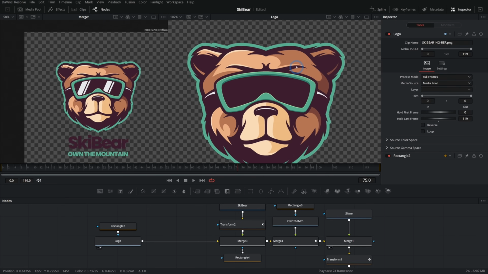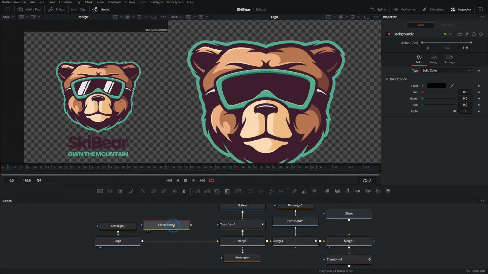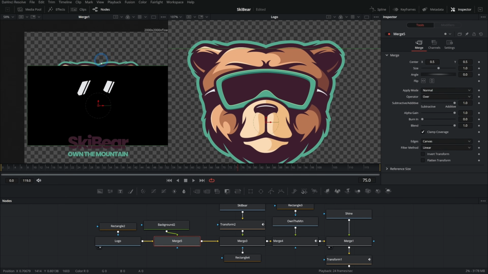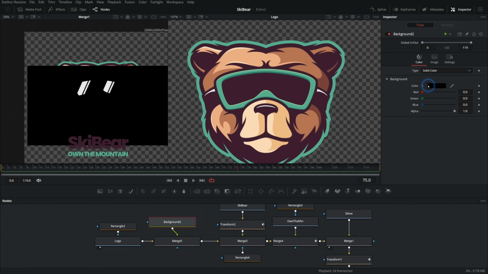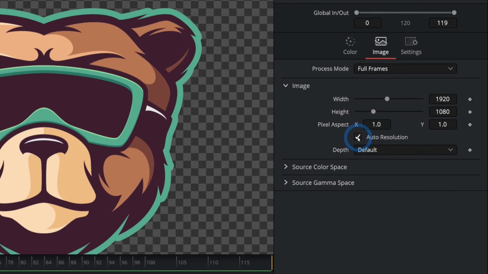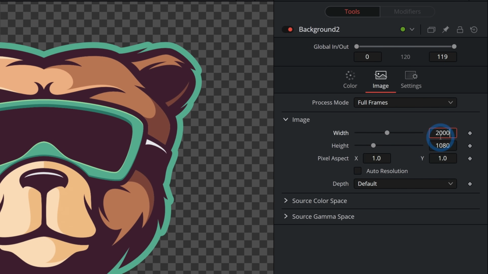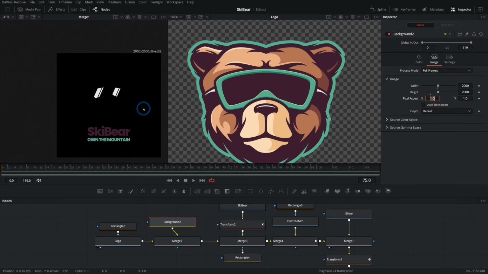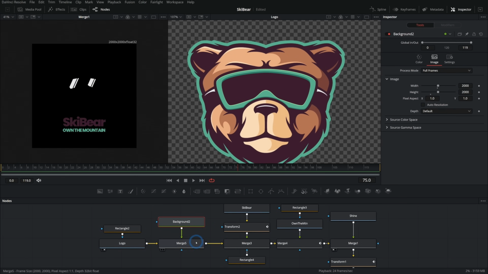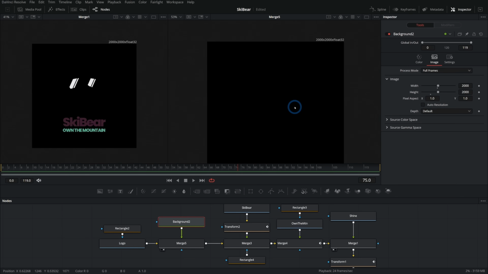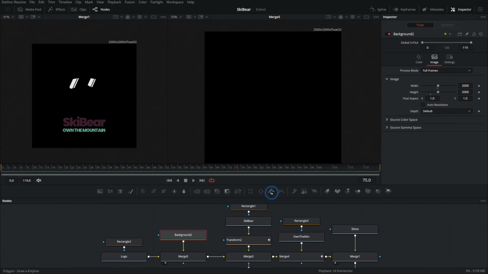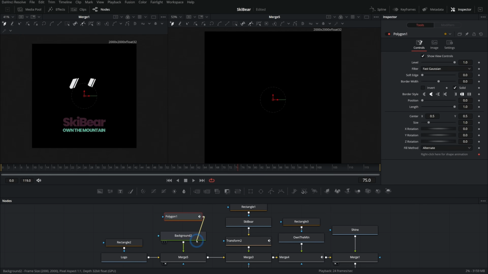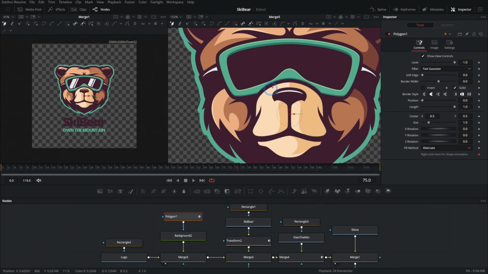So this is 2000 by 2000. Let's go ahead and make a background and merge it over, but look how it's missized. If we take this background and go over to image, uncheck auto resolution and type 2000 by 2000, now that fills up our entire canvas. And we'll just bring this in our second viewer here. We just have black over nothing. And I'll just apply a mask to our background. And now we're kind of set up to do a good job here.